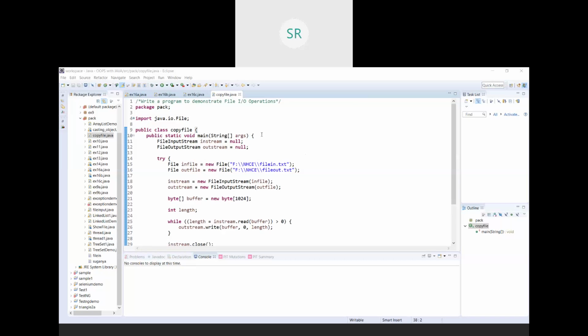Okay, so here is the file input output operation. What we are doing is copying the content from one file to the other file. For copying the content, we have to read the data from the input file and write it to the output file. The reading and writing of data will happen by the classes called FileInputStream and FileOutputStream. Whenever the input is coming, the reading process happens. Whenever the output is coming, the writing process happens.